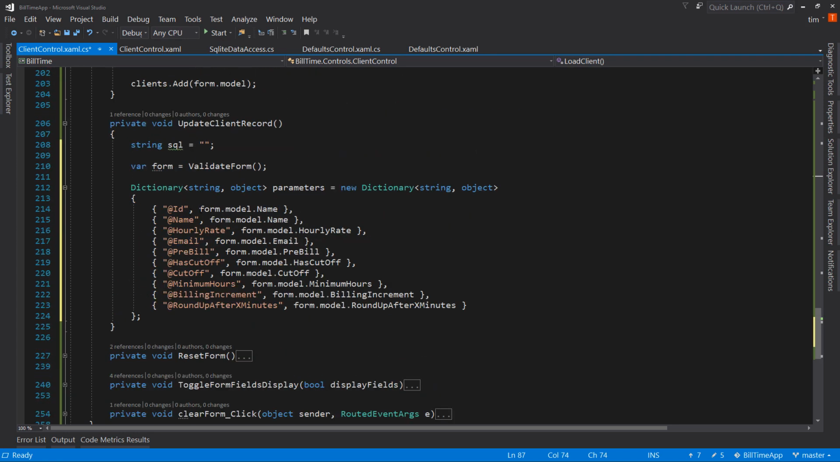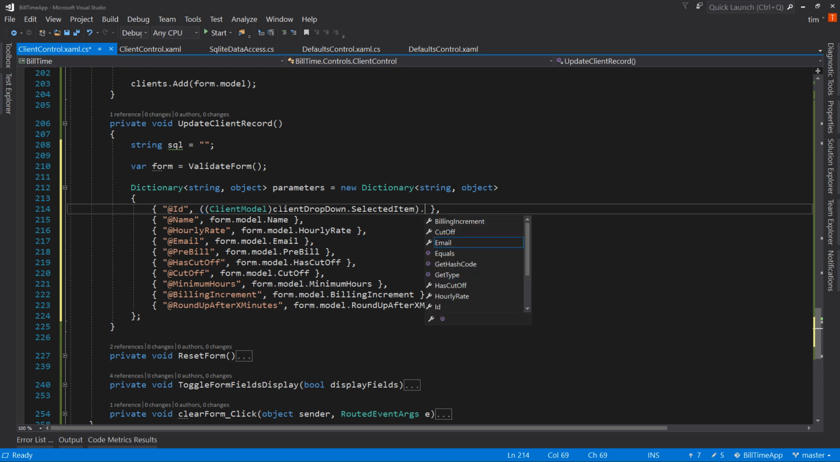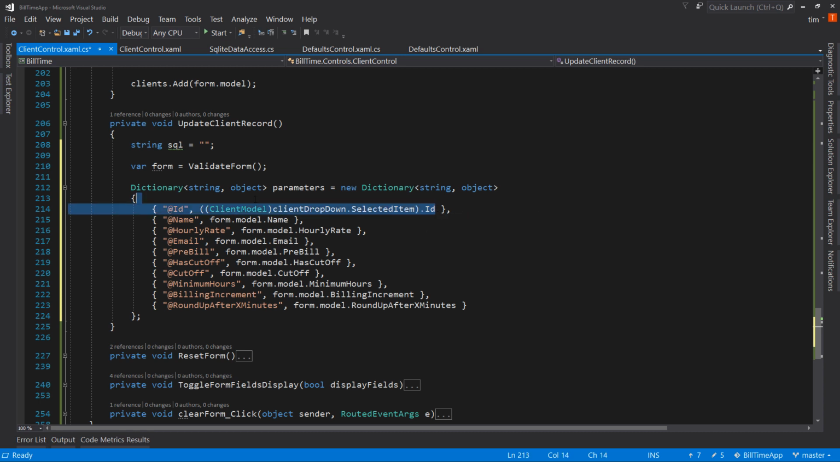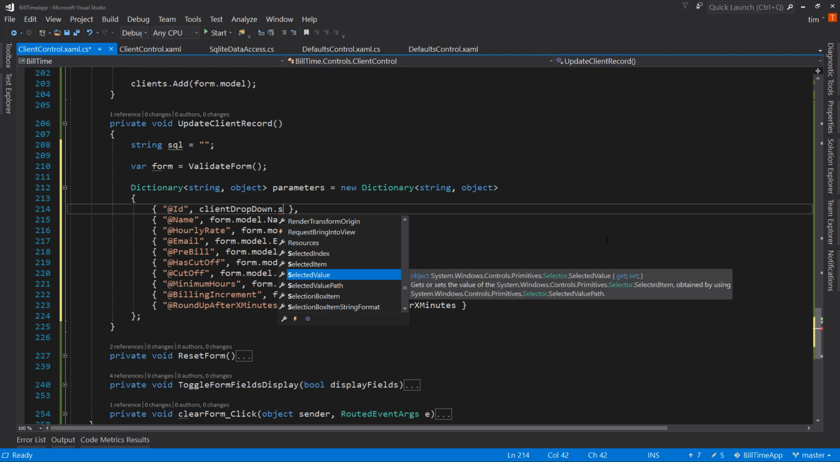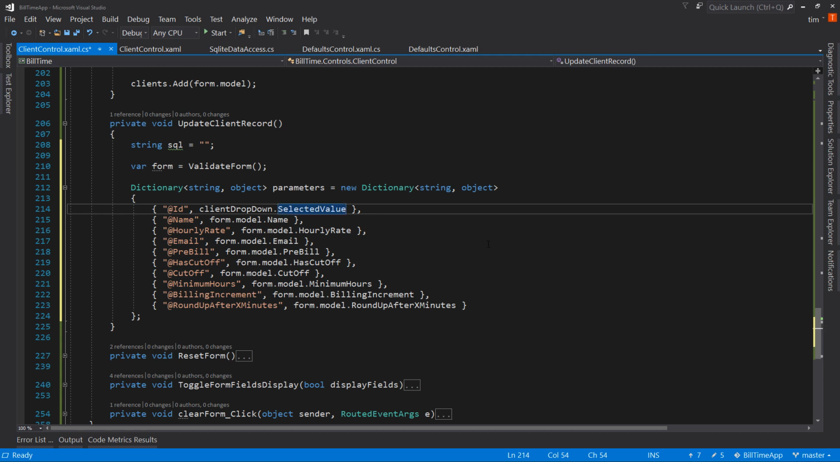So we can wrap this whole thing in parens. Watch this. Wrap it in parens, paste it in here, and now we can say dot ID. The other thing we could do, and this is going to be easier, is instead of doing all this casting, we can say client dropdown dot selected value, because the selected value is something that we mapped out. And let's just make sure we cast that to an int, even though it accepts it.